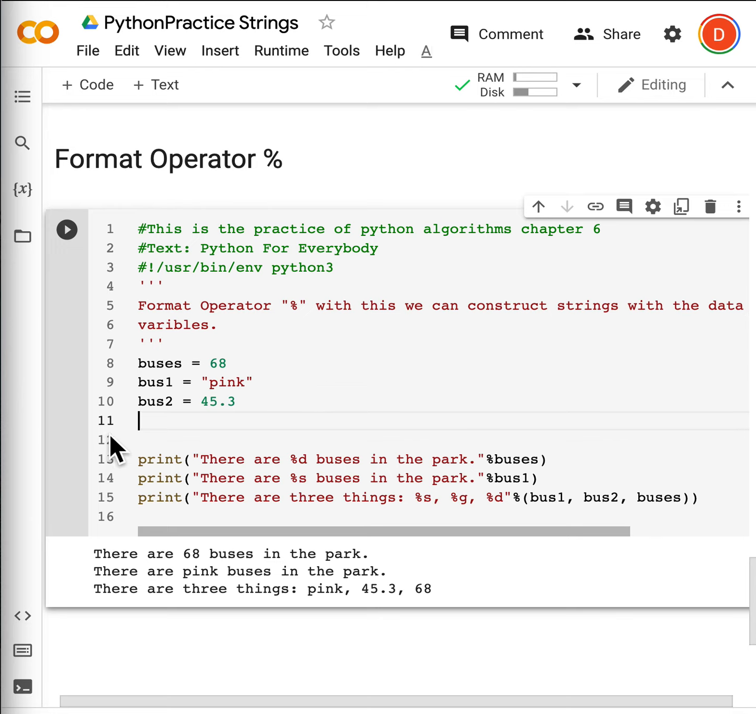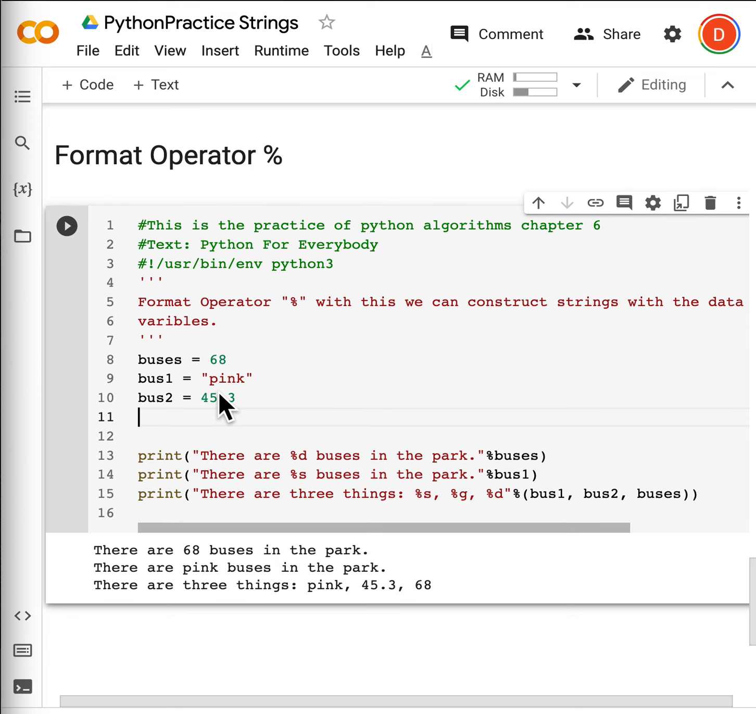Well, here are our data variables. Buses gives you an integer or a digit. Bus 1 gives you a string. And don't forget to put the string in quotations, because the last time we did the string without quotations, we didn't exactly get the value we wanted. If you want it to look like a word in the output, you need to put quotations around it. Bus 2 is a float. Anything with a decimal point is definitely a float.